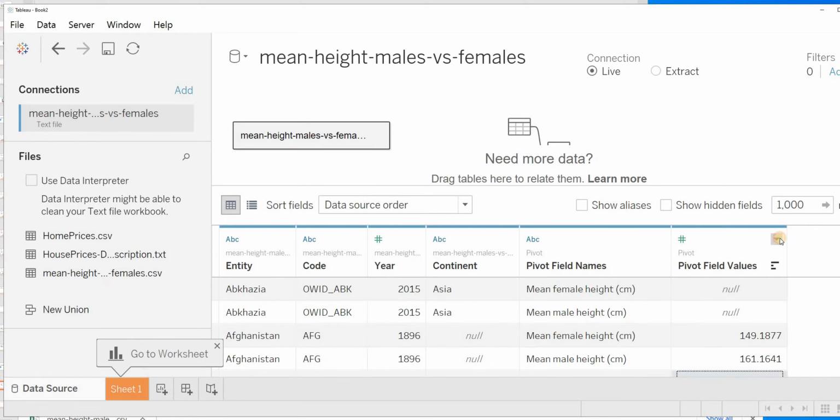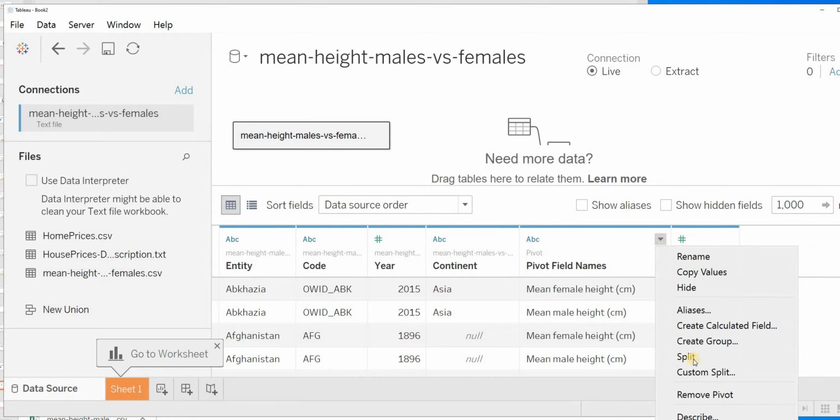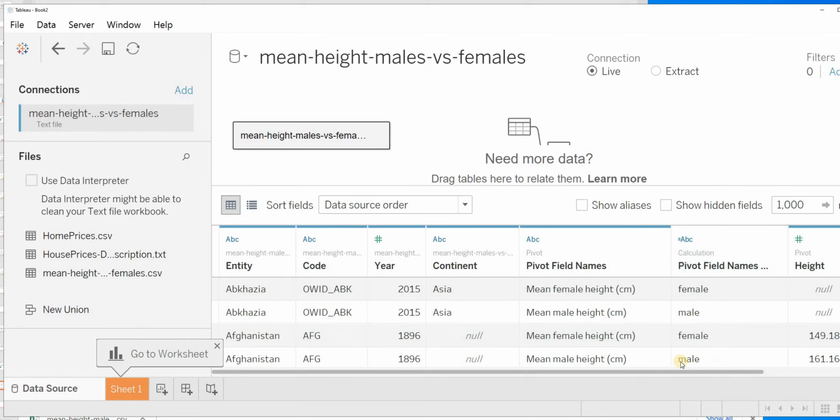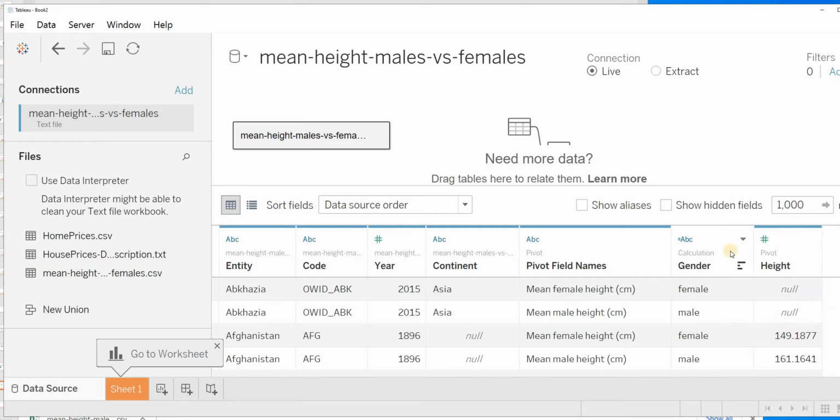Now I'm going to rename pivot field values. So that is now called height. And then for pivot field names, let's see what we get if we split that data. So I'll go ahead and split it. Notice that Tableau has looked at that text string and figured out what's different in those values. It has recognized that the values that change in those pivot field names are what I'm really interested in. So it's given me my male and female values here. I'm going to go ahead and rename this. I'll call it gender. All right, so all I've done is take the data and reorganize, reshape it.